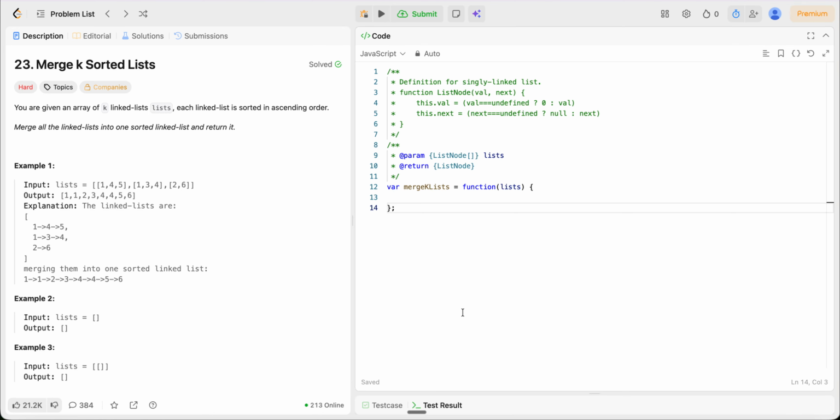Hi everyone, let's solve merge k sorted lists. You are given an array of k linked lists. Each linked list is sorted in ascending order. Merge all the linked lists into one sorted linked list and return it.